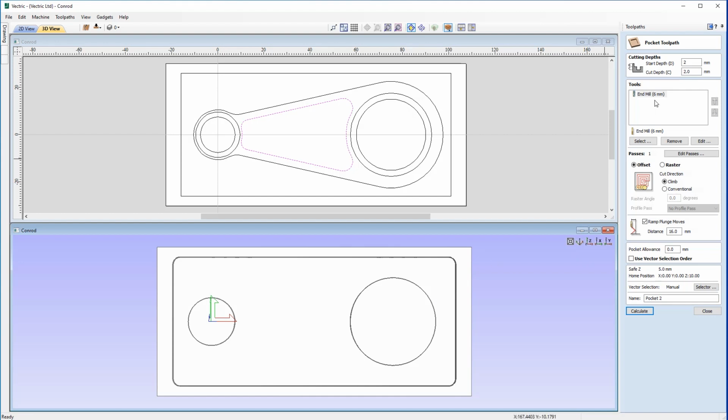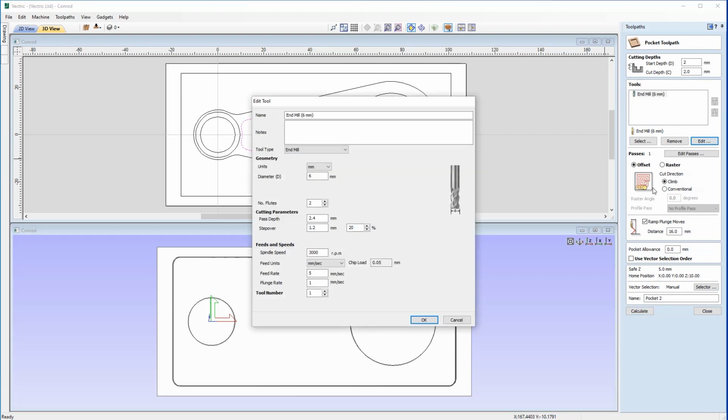We're going to make sure that our tool selected for this one is the 6mm end mill that we used for our previous pocket. We're going to make sure our settings are the same, so we come over to edit and make sure that we've got it to 20% for the step over, 3000 RPM for the spindle speed, 5 for your feed rate and 1 for your plunge rate.